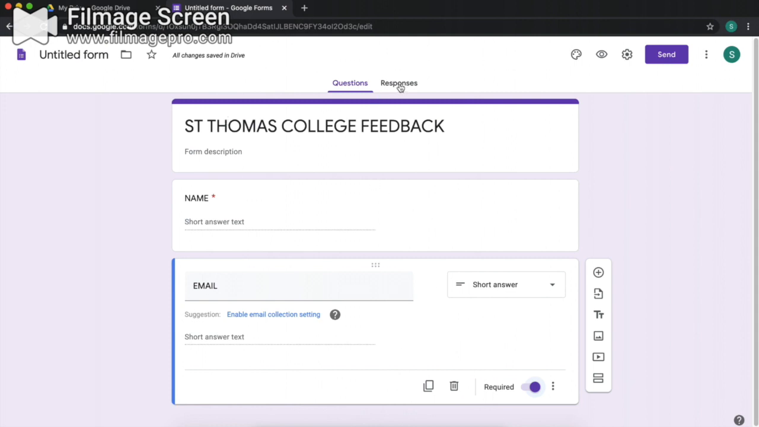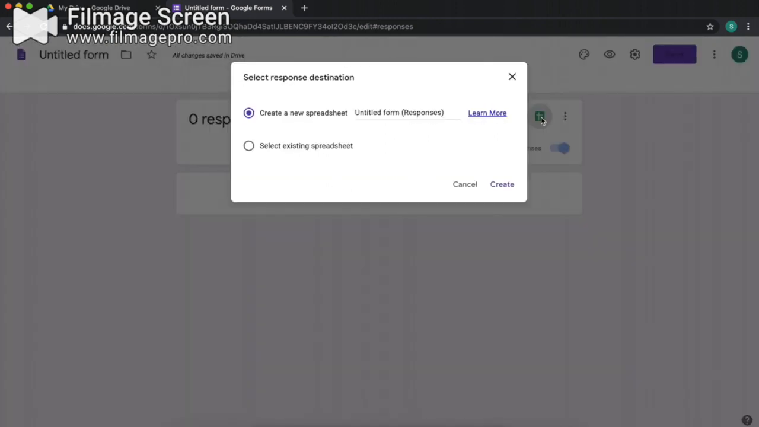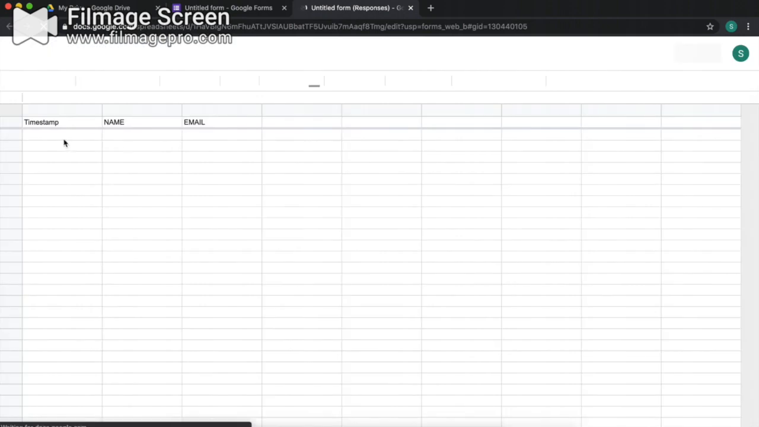Now let's go to the responses. Here we see 0 responses because no one has yet filled the form. Also you can see a green icon here to create a spreadsheet associated with the feedback. When we click on this, it will ask to create a new spreadsheet or select an existing spreadsheet. You can create a new spreadsheet here. You click the create button. So when we click on it, a new spreadsheet comes on the screen.